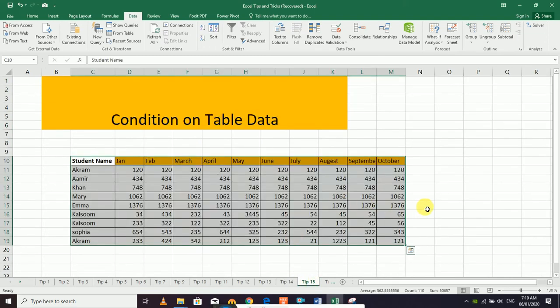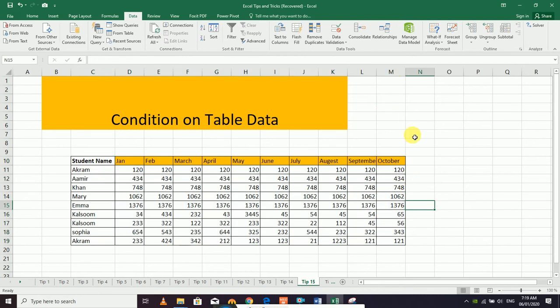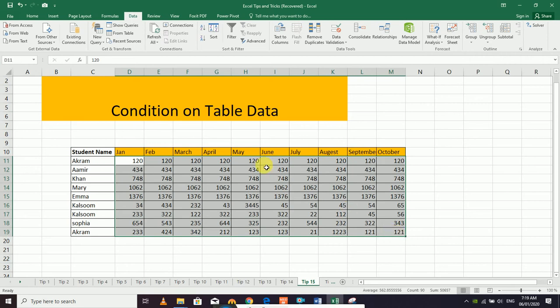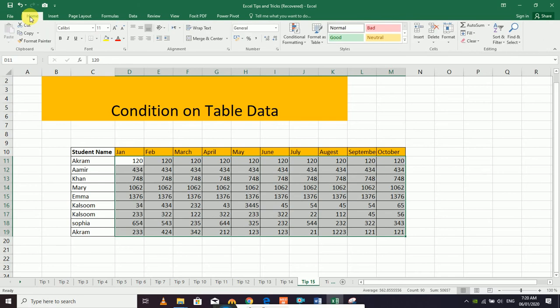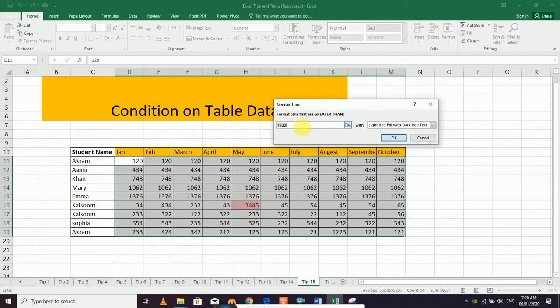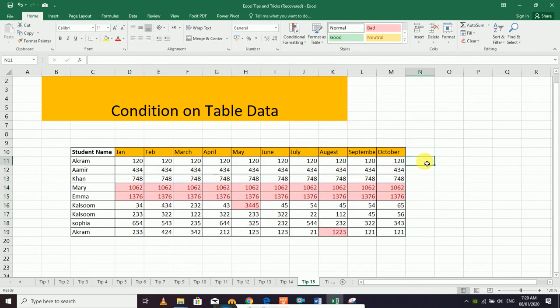Tip number 15 is conditions on the data. This is a very little data, but if you have a lot of data, how can you put a condition on it? Here select the data, go to the Home tab and Conditional Formatting, Highlight Cells Rules, Greater Than. I need the numbers which are greater than 1000. Okay, these are the numbers which are greater than 1000.